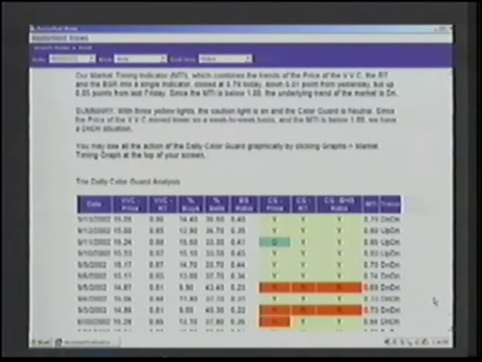And as we scroll down the page, we see the daily color guard analysis. This analysis is done every day, and it gives you levels or shades of gray within the up and downturns in the market to give you an idea of what the market is likely to do. In this case, you see a lot of yellow, so it tells you that the market is likely in a transitional phase, transitioning from up to down or down to up.